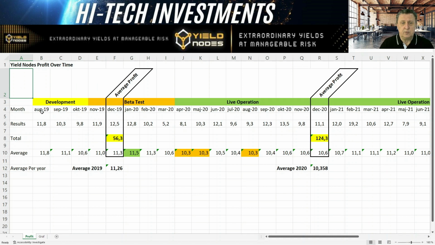So back in August, when they started off, actually on the first development, you can see the percentage. This is actually 1.8%, 11.1, 10.6, and so on and so on.